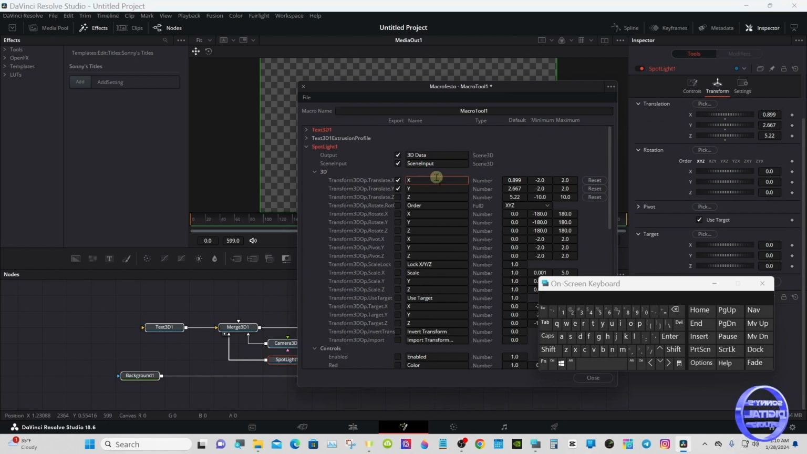So in front of the X, we'll write light. Then we'll select use one material, or I'm sorry, select use target. That way the light will shine directly at the text the whole time, no matter where you move the light to.